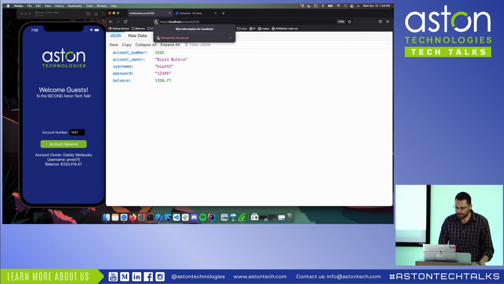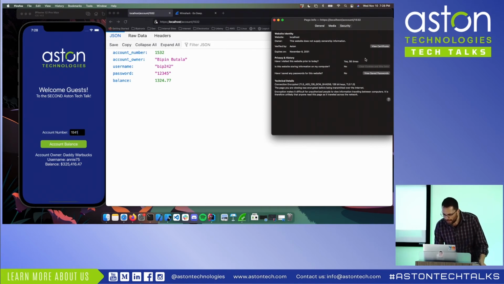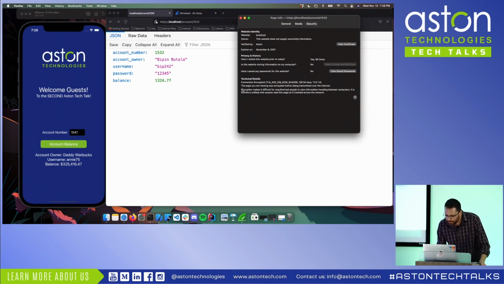But what you will see is, if I go here, the connection is not secure, but if I look at more information, I'll see the technical details, probably very hard to see. I don't know how to change the font here, but the connection is encrypted, and it talks about the TLS protocol for that.